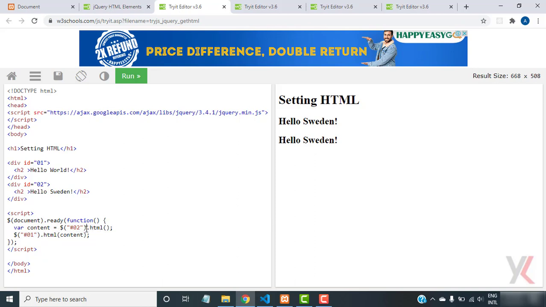So in this particular line, we are targeting the value, and now what it does is it extracts the value, that is this hello Sweden. So .html means it is extracting this value over here, and it stores it in this content variable. Now we will target this, we want to output this inside 01, the 01 id.